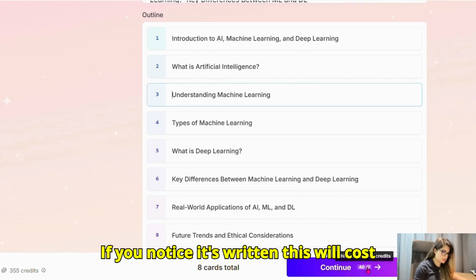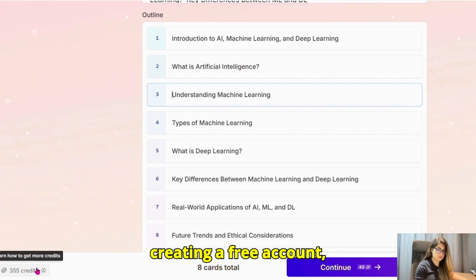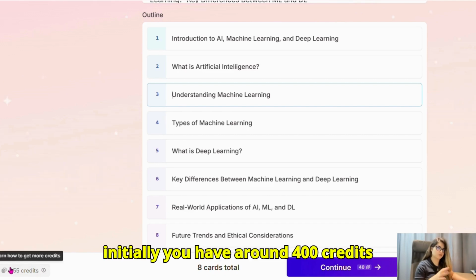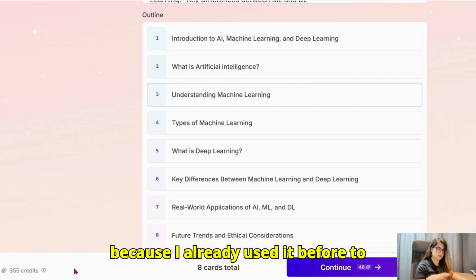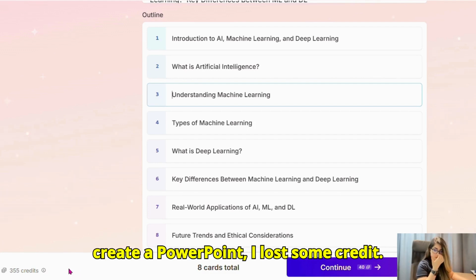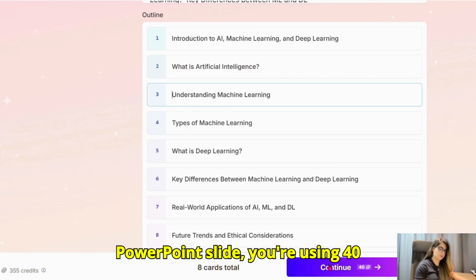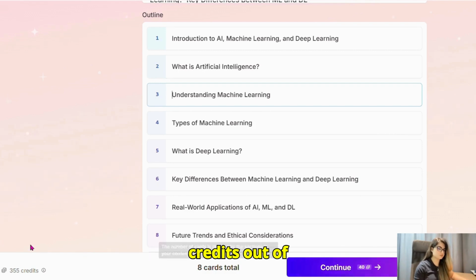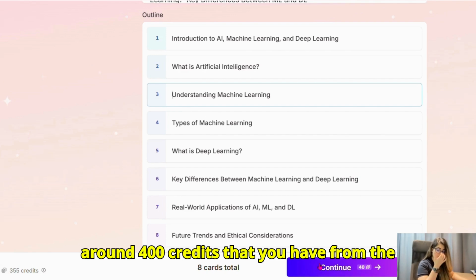If you notice, it's written this will cost 40 credits. When you start creating a free account, initially you have around 400 credits. Because I already used it before to create a PowerPoint, I lost some credits. But each time when you create a PowerPoint slide, you're using 40 credits out of around 400 credits that you have from the beginning.